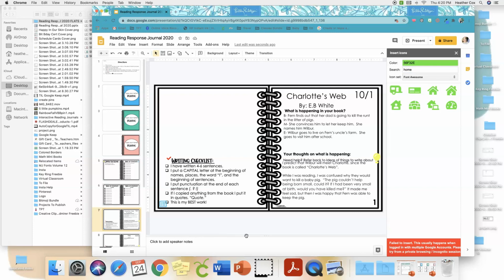All right, so mine failed to insert because it says that I'm logged into multiple Google accounts, which I am because I'm logged into my personal as well as my teaching. So I'm going to log out of those and then jump back on. If this happens to you, you just go through and log out of all of the ones except for the one that you're actually using. All right, so let's try again. Click our home, that's what we want to insert, and there it is.